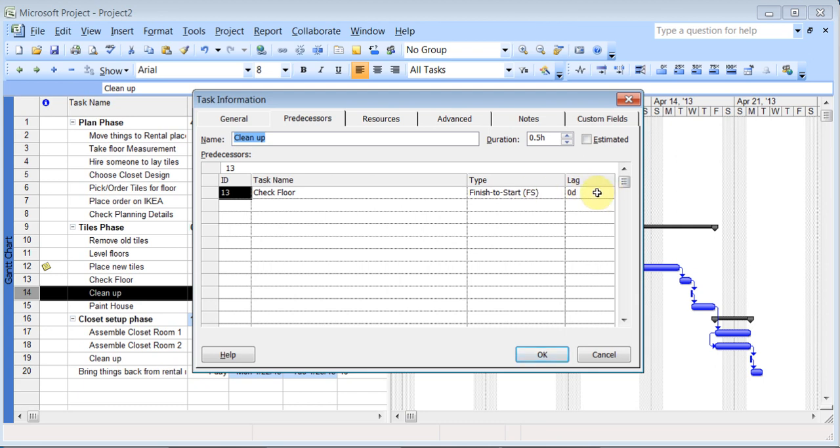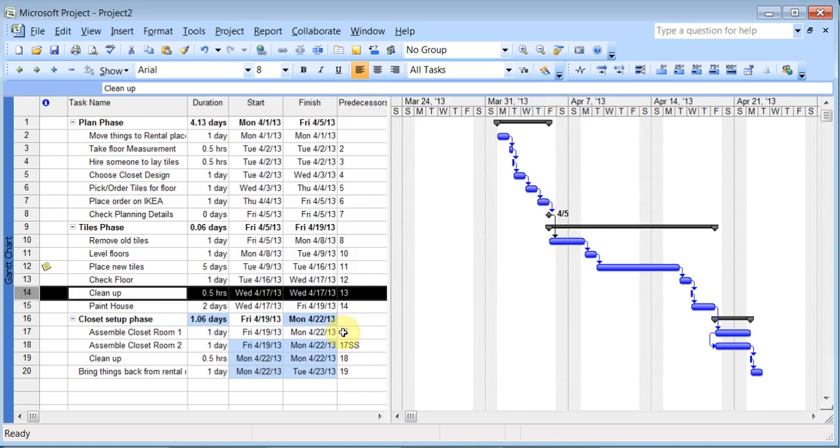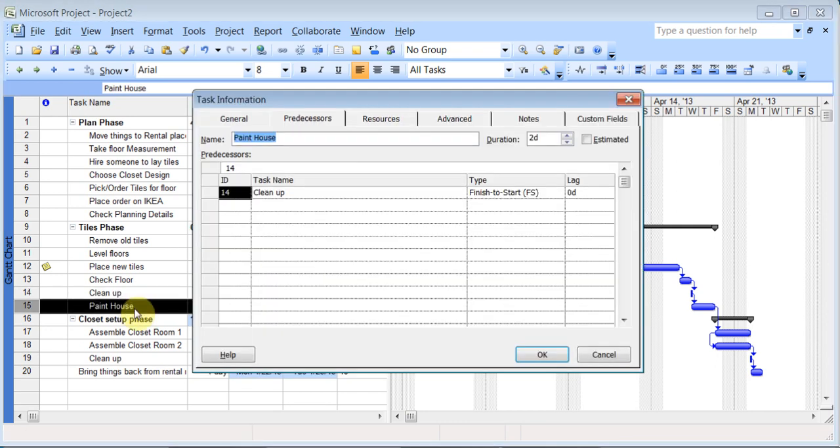Now on the side here, there's this thing called lag. Say for example, painting the house, right? And I thought, you know what, I need to give it maybe 2 days to make sure that everything's dried up before the closet job, which is right after it, starts. So I could just put there plus 2D.